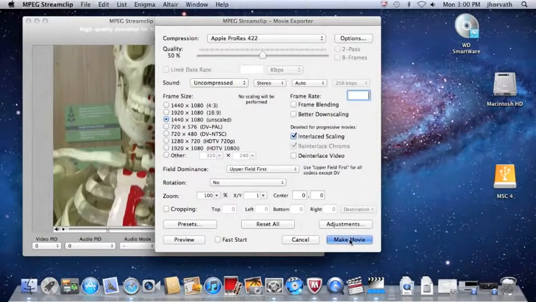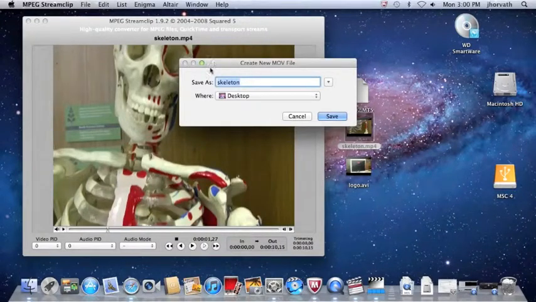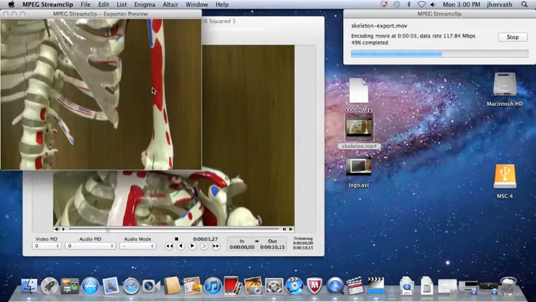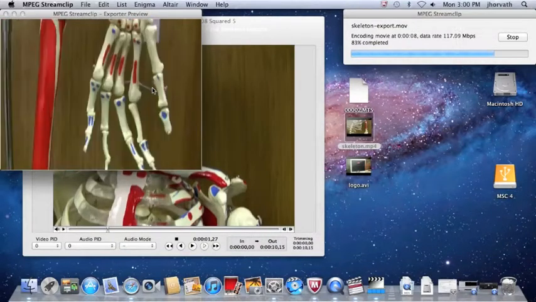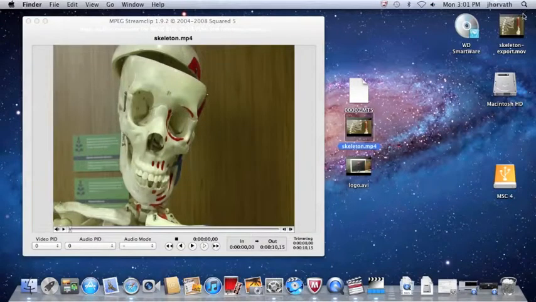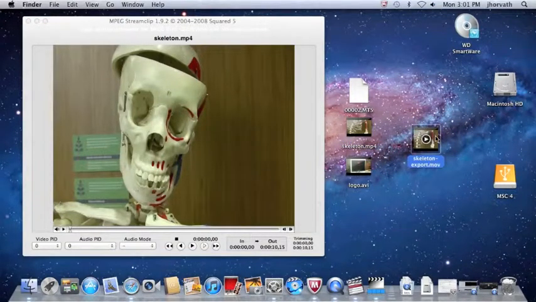So then we'll say make movie. And then it gives us a question, where do we want to save this? Why don't we go ahead and save it on the desktop, and we'll call it skeleton export. And this is really fast because this is a very short movie, but a longer movie would take a little bit longer.